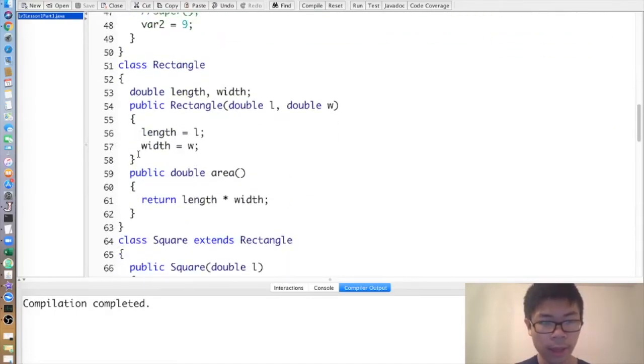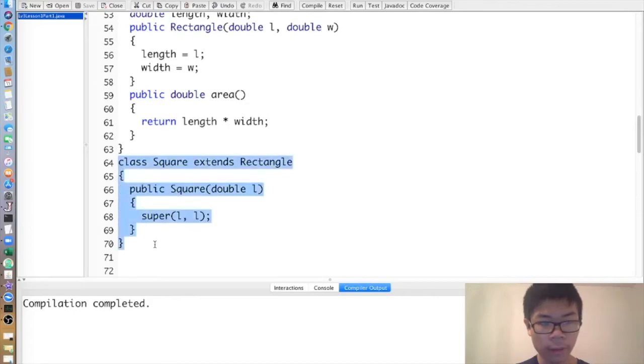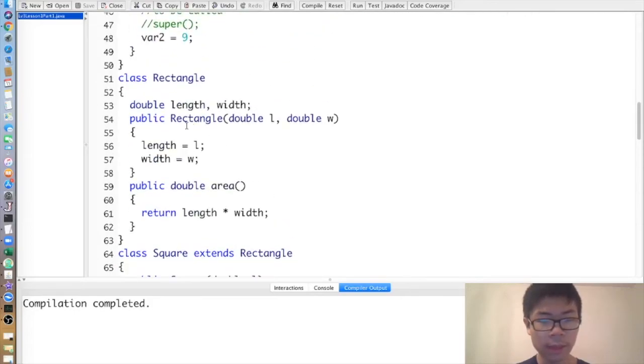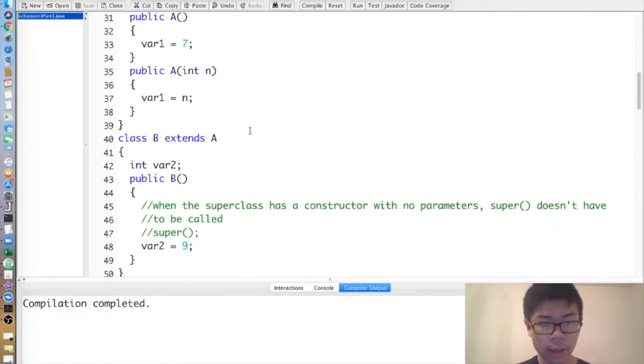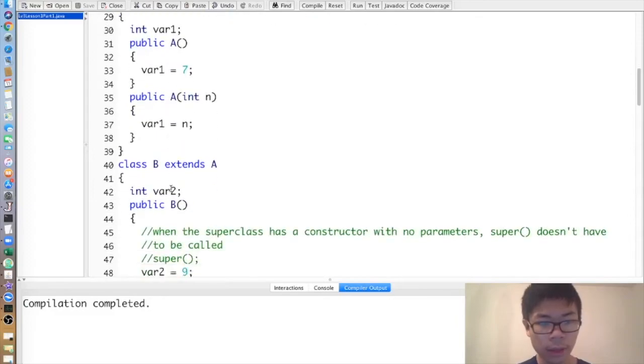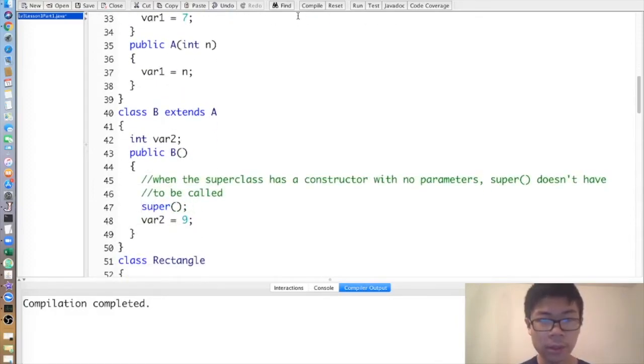Now, back here on square, however, we have to call super, and the reason is because rectangle does not have a no parameter constructor. So then back here, we constructed that thing. So it calls super automatically. It's equivalent to having super right here. It's the same result as shown below.